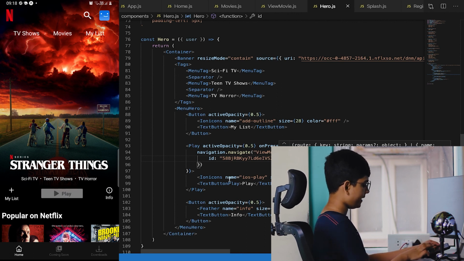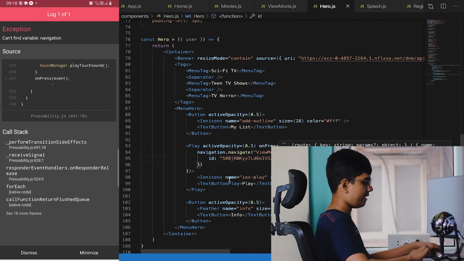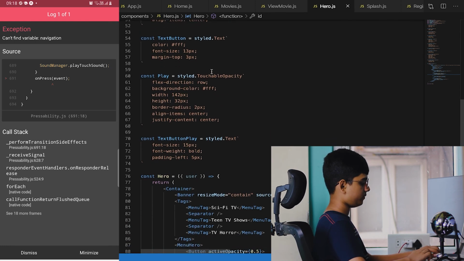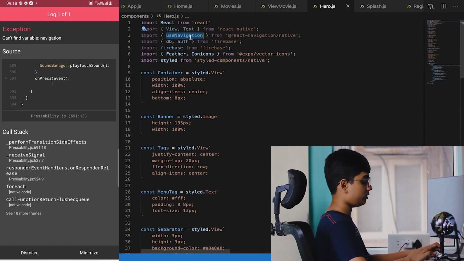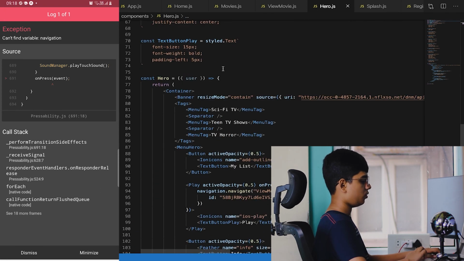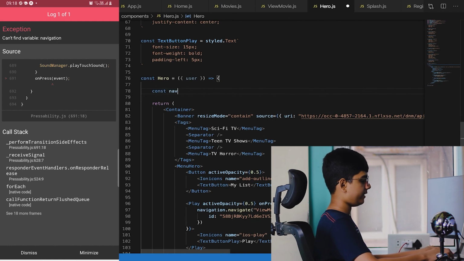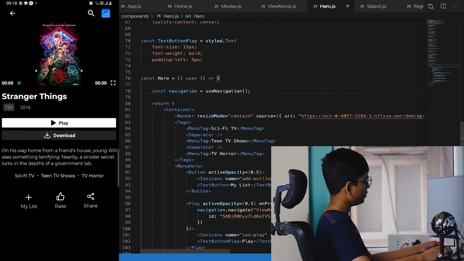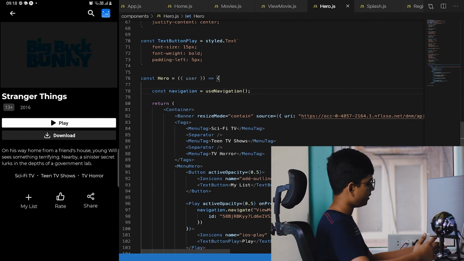Now let's press play. We have an error. Can't find navigation. Okay. Did we have useNavigation? So now what I'll do is go over here and const navigation is equal to useNavigation. Perfect. Now play. That looks pretty cool, right? It took us to the view movie screen.